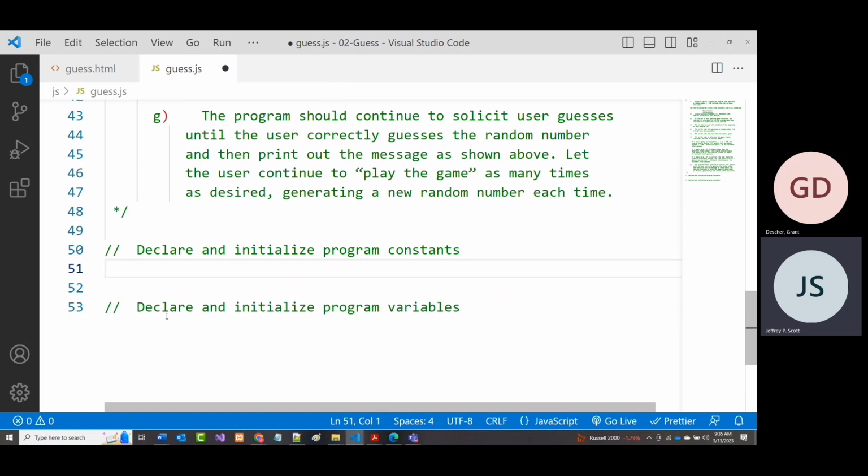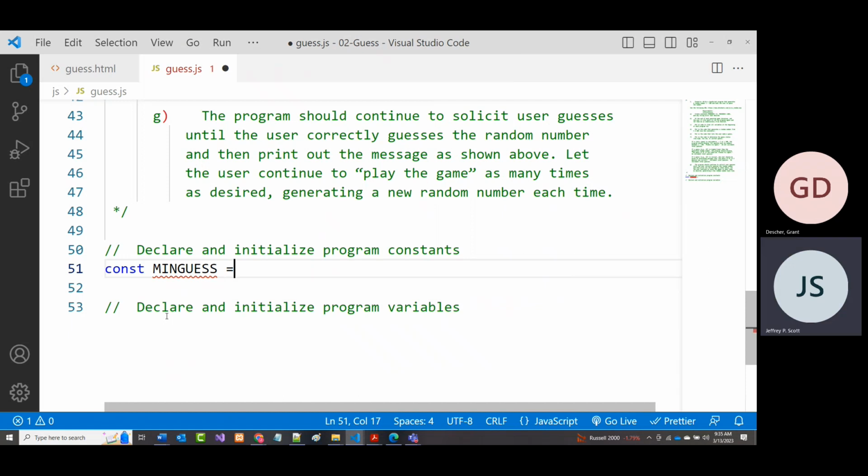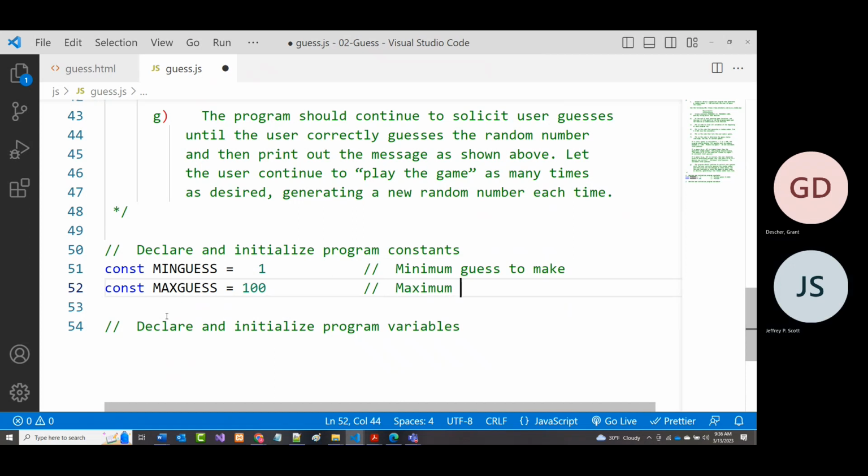All right, so let's start here. I said min guess and set that equal to 1, and that is the minimum guess to make. And then we have max guess, and that's going to be equal to 100, and that's going to be the maximum legal guess to make.